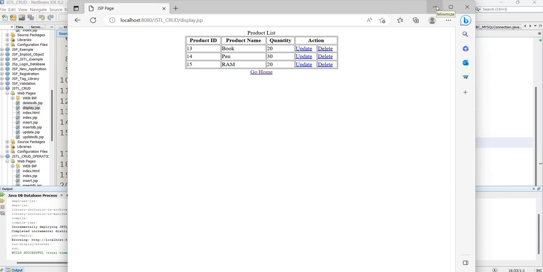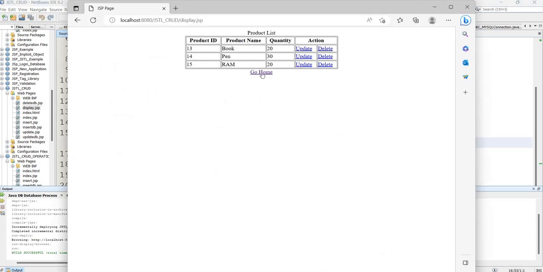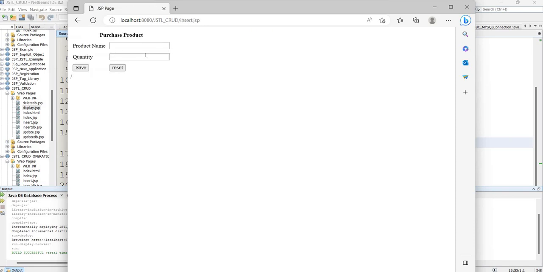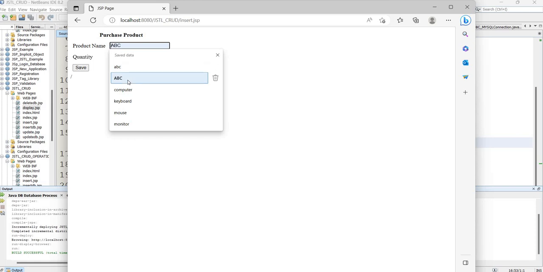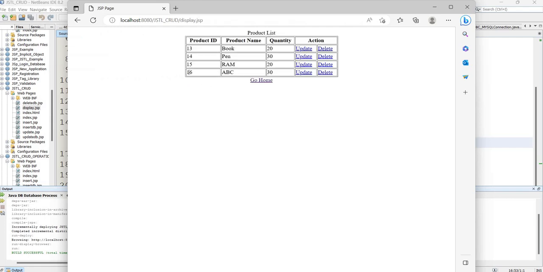Okay, if you want to add more, I'll show you how we can add this. So go home, we can insert the record. For example, product name, I'll write here. You can add anything. Quantity I can just keep 30 and cancel. You can see, congratulations, data inserted successfully. We'll go back. Now I can just show you the record. You can see just this I have added here.